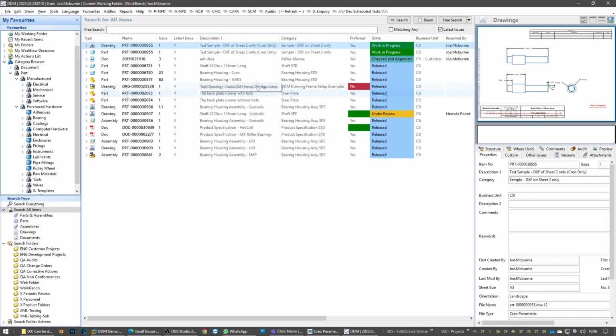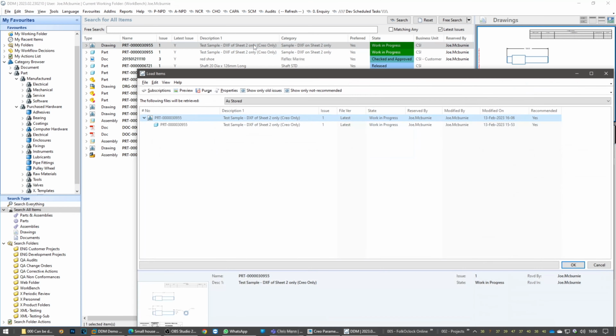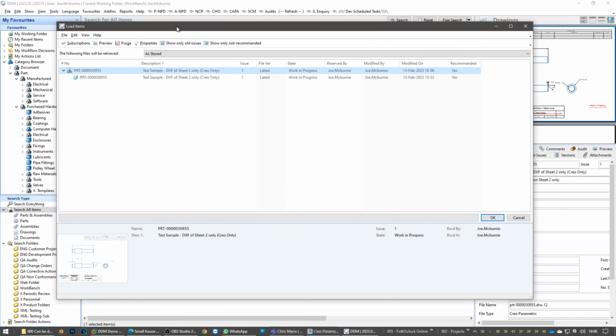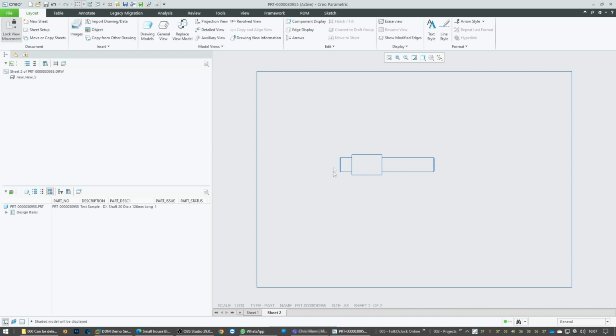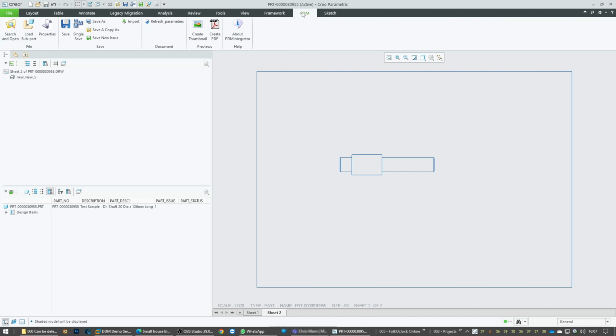So to demonstrate, I'm going to load this drawing into Creo Parametric. Okay, so here's my drawing. It's a 2-sheet drawing. Here we've got additional technical details in a drawing frame. On this sheet is just a profile. Before I do the save, I'm going to go to my PDM menu. I'm going to look at the properties and go to the attachments, and we can see here that we only have a PDF preview and the thumbnail image.